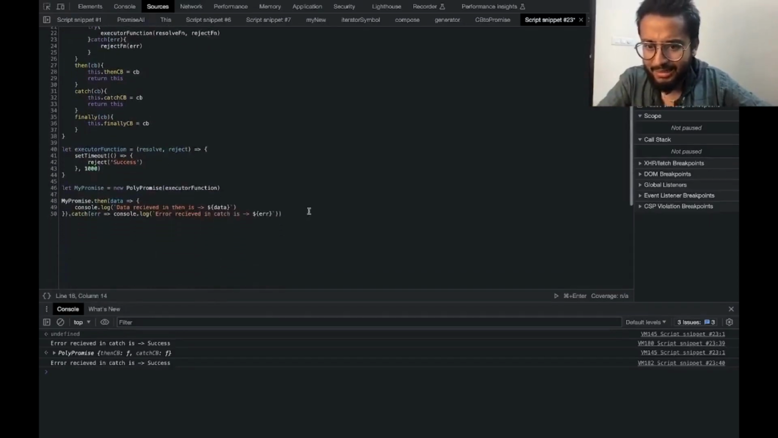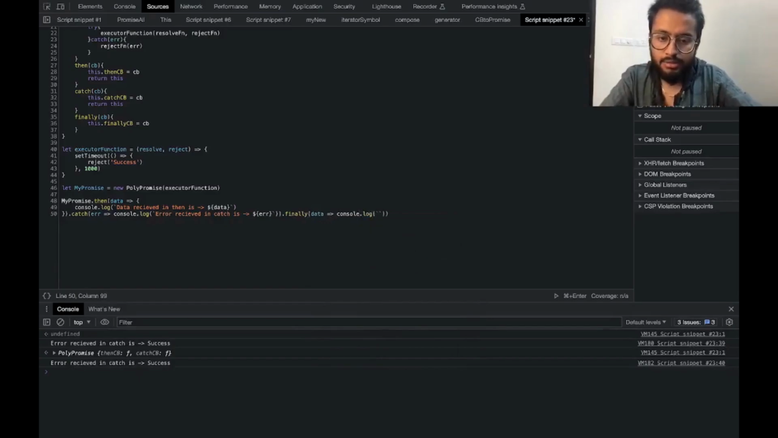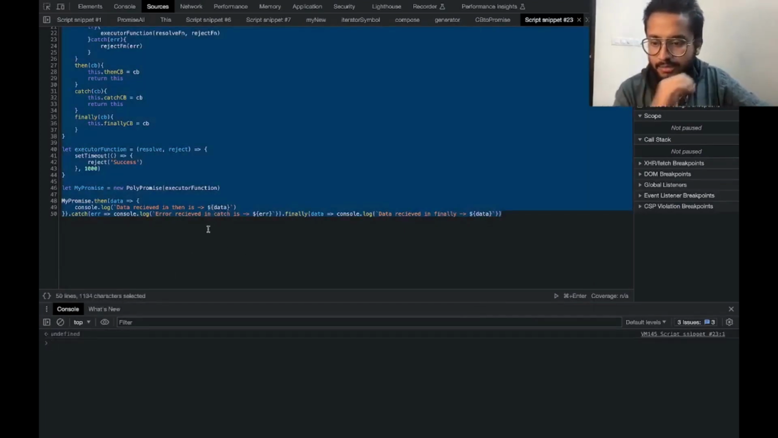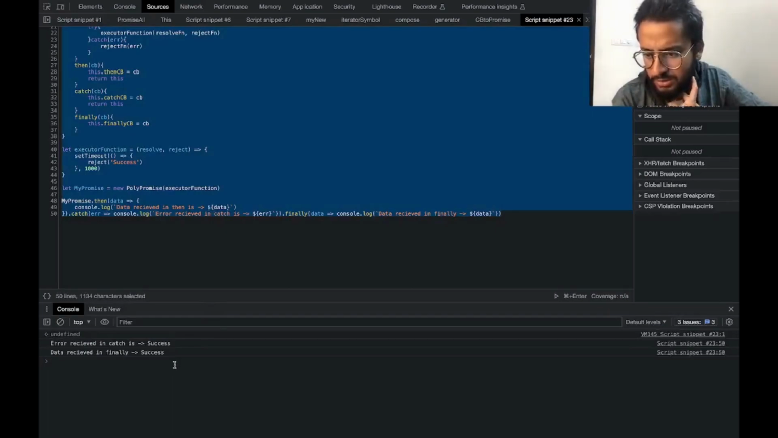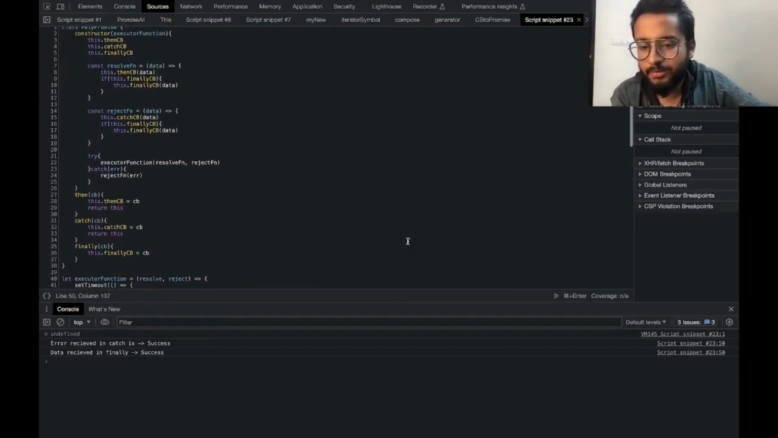Now let's add finally here, and data implies console log, data received in finally is data. Clear the console, execute. Error received in catch, data received in finally. So this is the basic implementation of finally also.